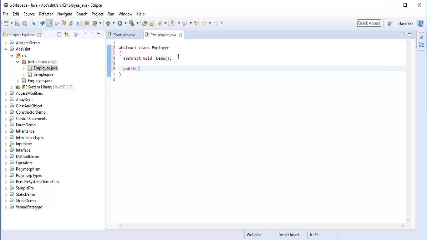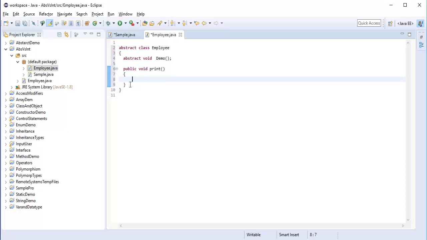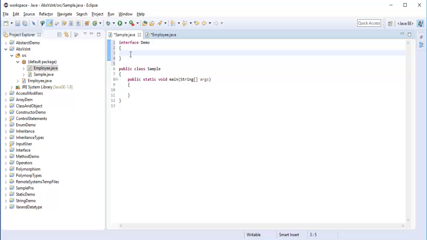Let me show you how a non-abstract method looks. Public void print. So this is an abstract method and this is a non-abstract method. Any method which has the abstract keyword, I can call that method an abstract method, and any method which does not have the abstract keyword is called a non-abstract method. And abstract class can contain both, and I proved this. You can observe very clearly it can have abstract and non-abstract methods, but keep in mind interface can have only abstract methods. Let me show you that interface can have only abstract methods.